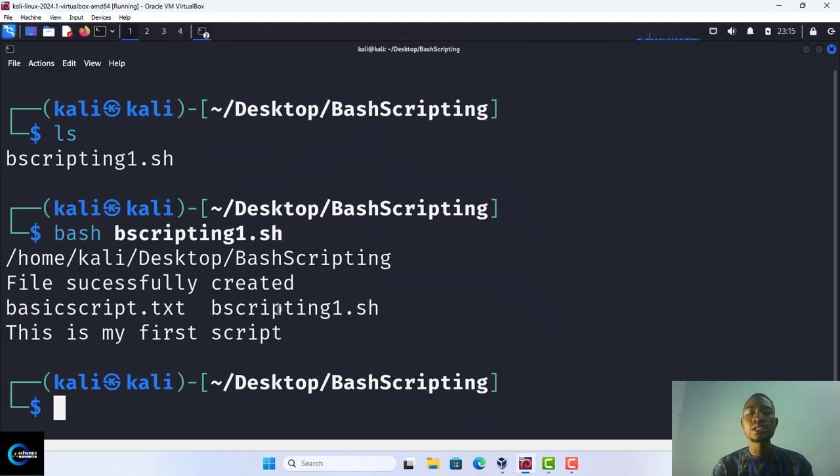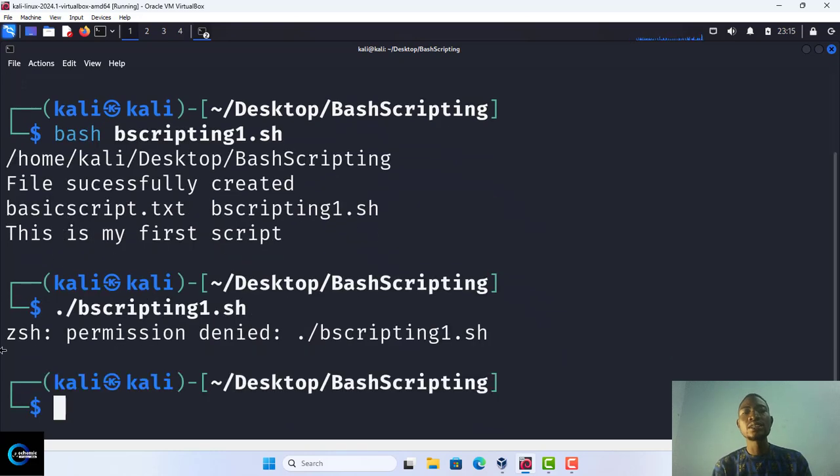Now, this is only when you are running on the bash terminal. If you want to run this thing on another terminal, to give it an executable command, if I use it like this, bash bscripting 1.sh, look at it. It said zsh permission denied. Why is permission denied? Permission is denied because I don't have permission to execute this particular script.